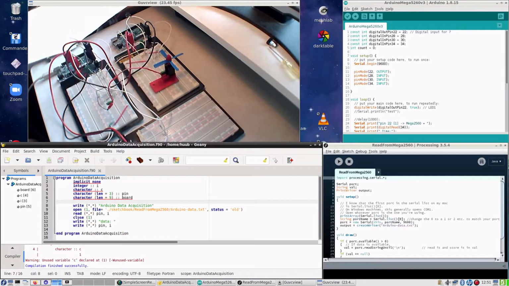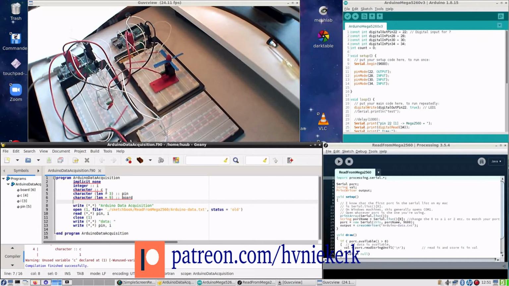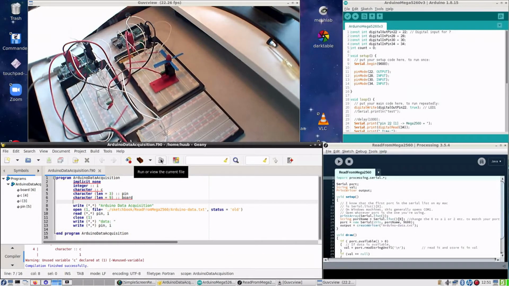What I did do though is replace all the print statements by write statements and introduce implicit none. Implicit none makes sure that everything must be declared, otherwise all variables become standard, and I don't want that. Does it run? That's a different question. So let me run.